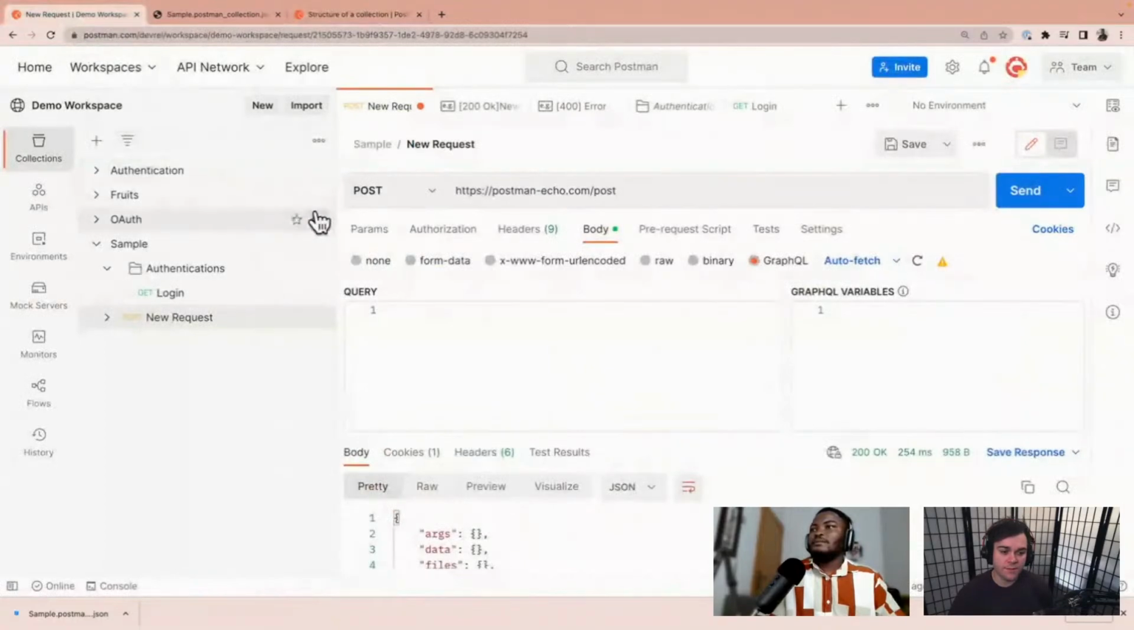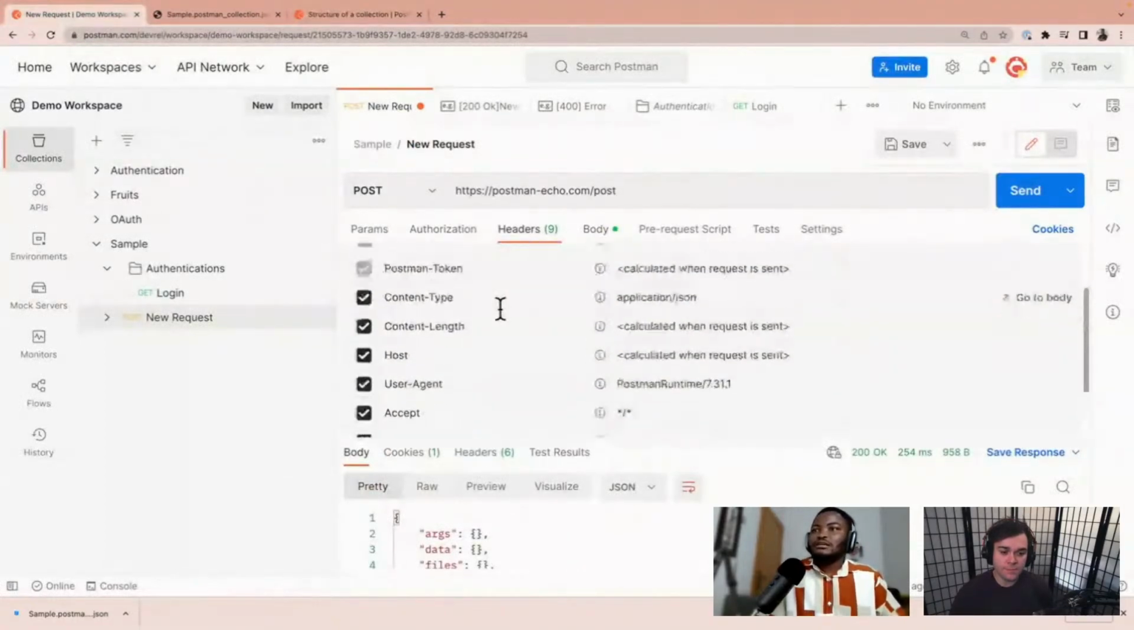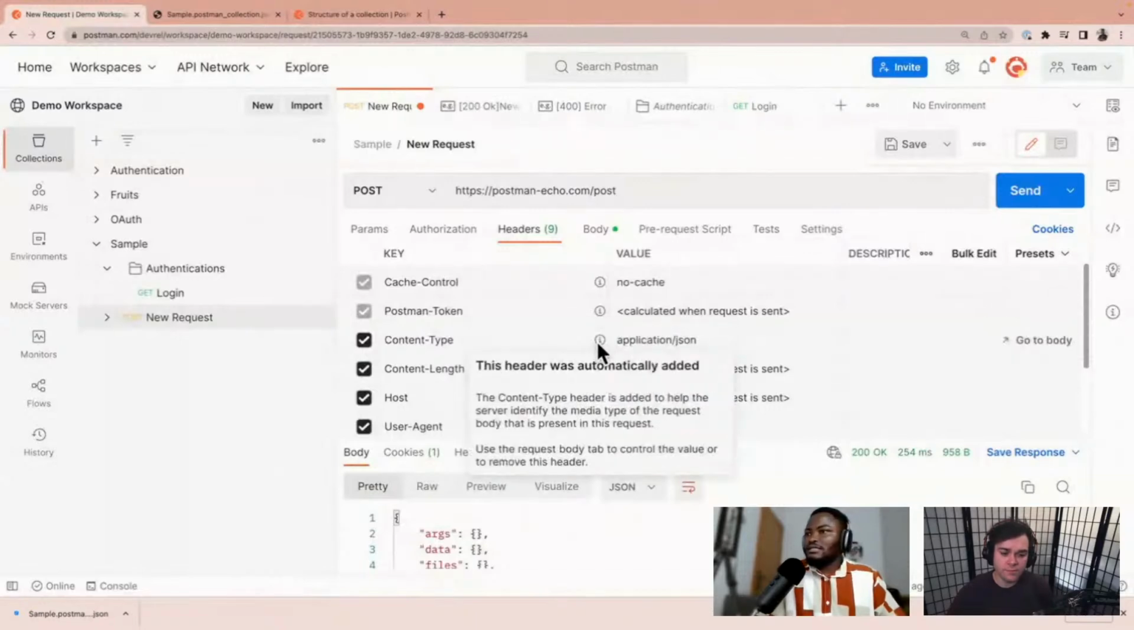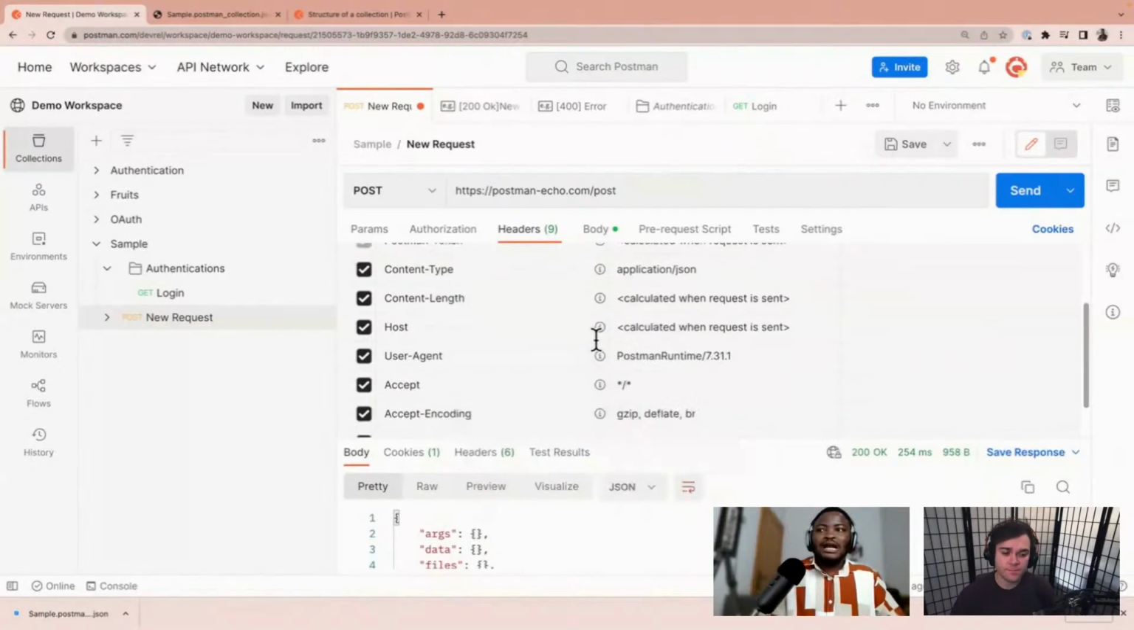Yes. So in the header section here, if you come to this info here, these headers have this info text that says this header was automatically added. The content type header is added to help the server identify the media type of the request body. So these are headers that Postman automatically added before making our request. There aren't headers that we altered ourselves.